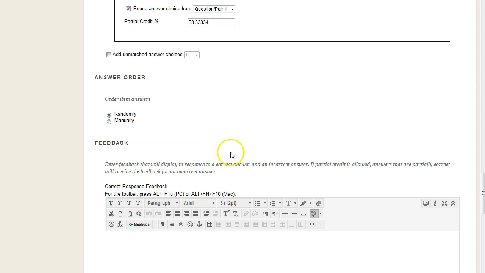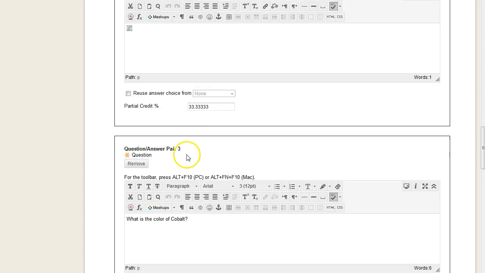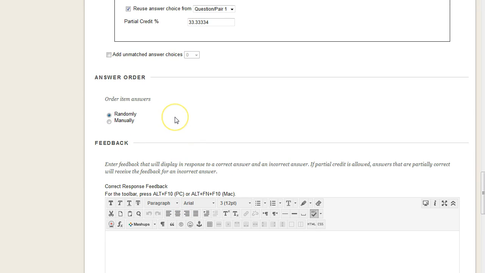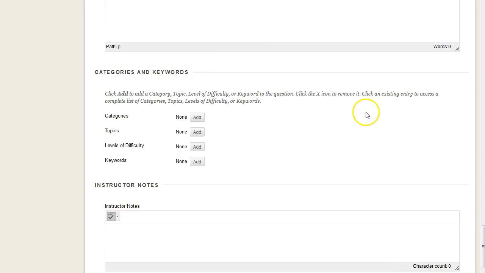And additionally, you have the option of having your answers, not your questions, but your answers. Your questions will always be in the same order that you list here, one, two, three. But the answers can be randomized over on the right-hand column. So I'm going to go ahead and hit submit.